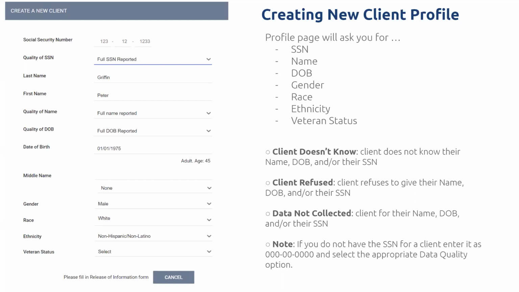So if you do not have the social security number for the client, you may enter it as zeros all across and select the appropriate data quality option. So as you can see on the right, the bottom of the screen, you will need to add a release of information. You can do this on the right hand side of the screen, of the enrollment screen as well.